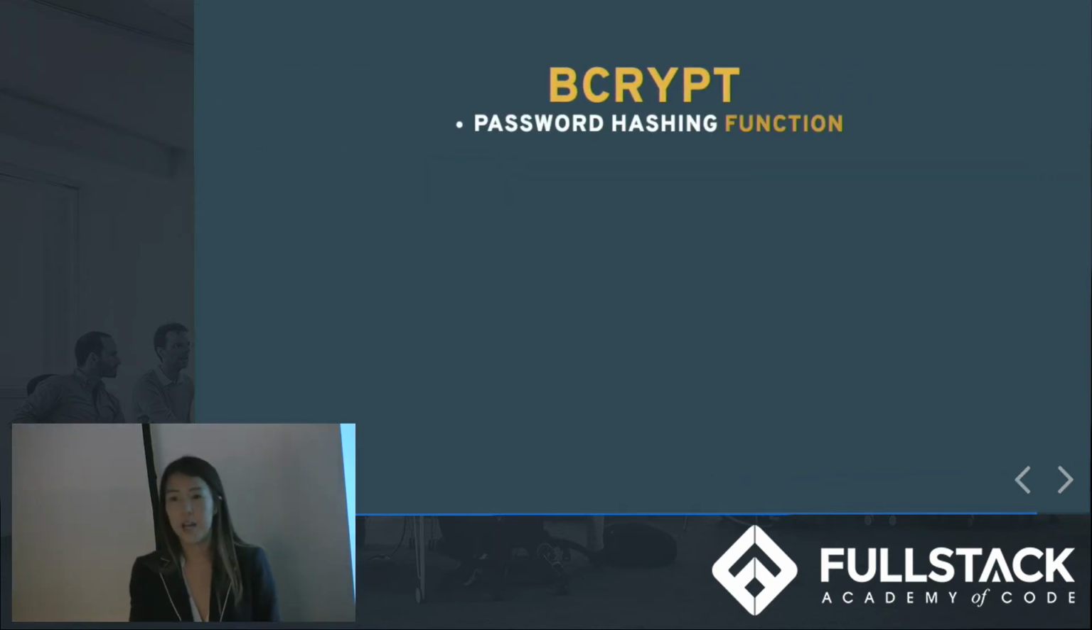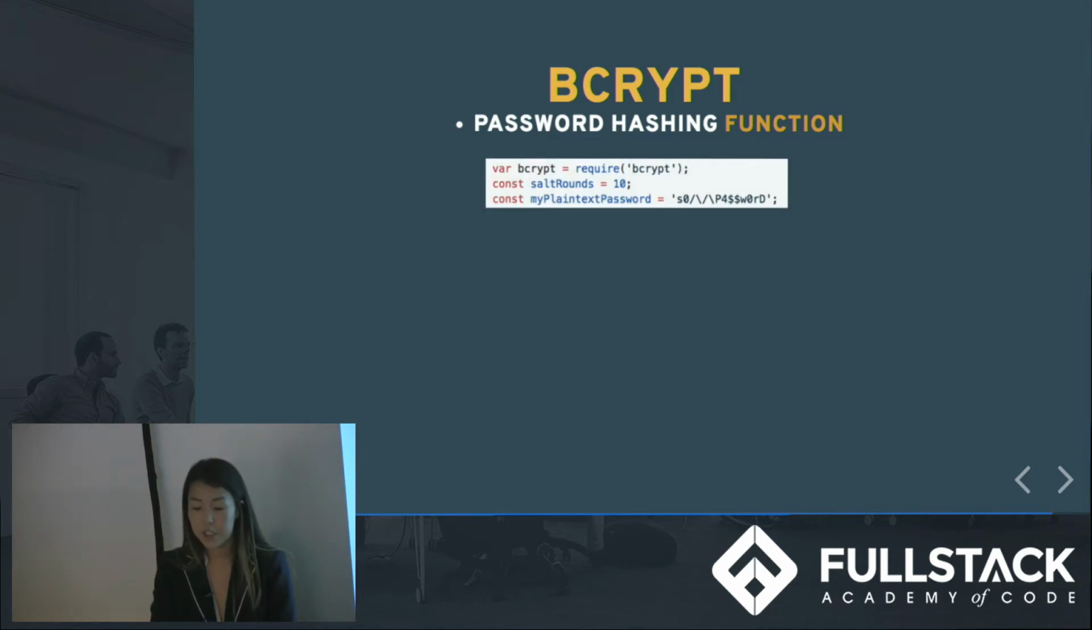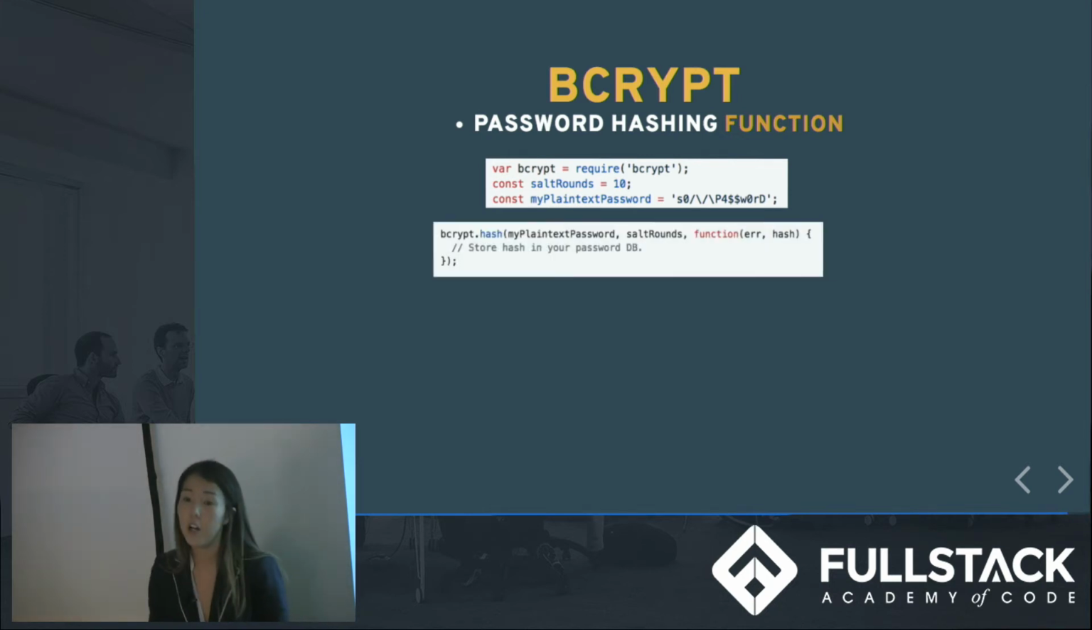So let's see how you would actually implement this if you were coding it out. You would just require it in. It's really helpful because we have it available in NodeJs. So you can require it in, and you have this thing called salt rounds, which I'll explain in detail. And you also have your plaintext password. From there, all you would have to do is use this function, bcrypt.hash, enter your plaintext password, enter the amount of salt rounds, and somewhere in there, you would tell it to store this in your database.